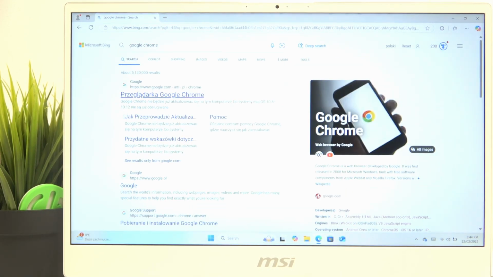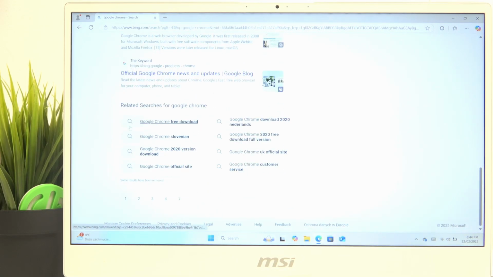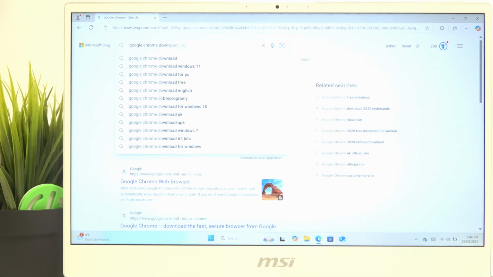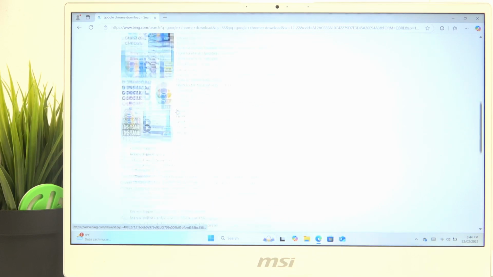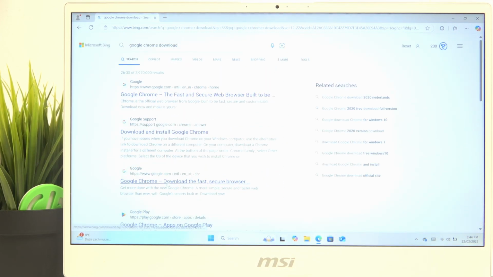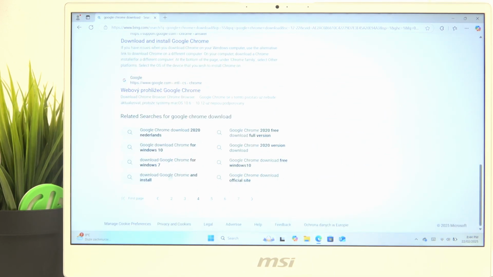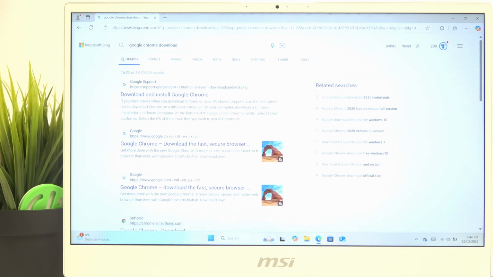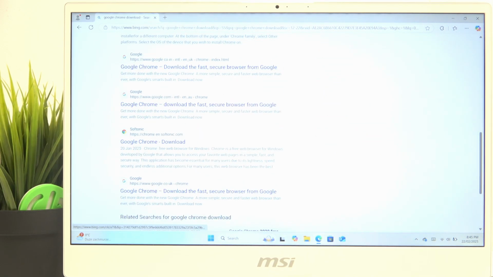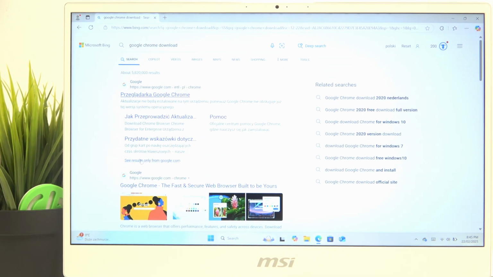If I search for Google Chrome download, then it will display the Google Chrome, but after a few scrolls it may show me some weird websites. I don't see any weird websites, but if there is any, then you shouldn't open that. You should open the official Google website. So if that's Google Chrome, then open the official Google website.